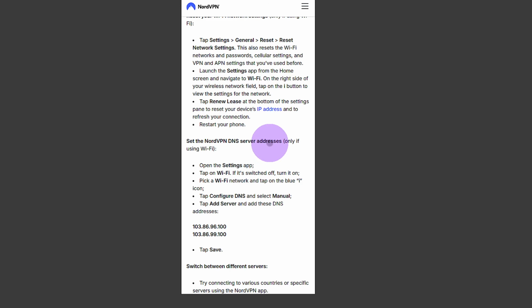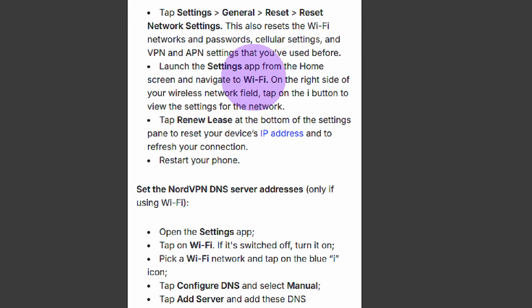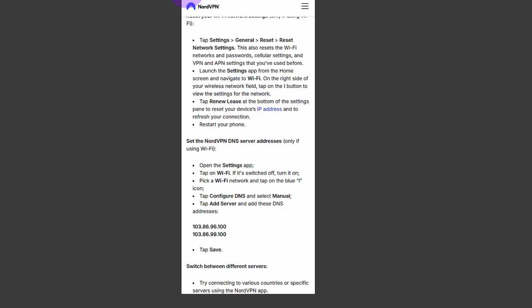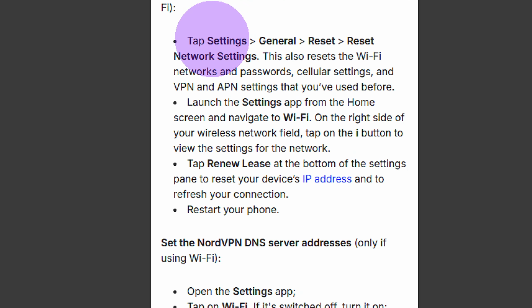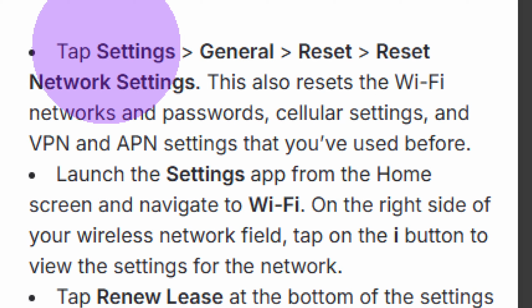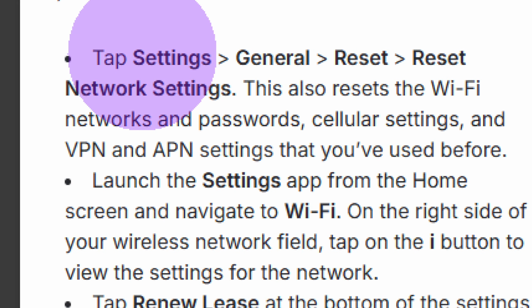In today's video, I'm about to show you how exactly you can get through fixing NordVPN not connecting on an iPhone. So this is actually pretty easy. You can see we have this official guide provided by NordVPN. First of all, it is saying you can tap on Settings, then head over to General and Reset. So basically this is also going to be resetting your Wi-Fi networks and passwords, cellular settings and VPN and APN settings. So that is going to be helping you to connect it thoroughly.